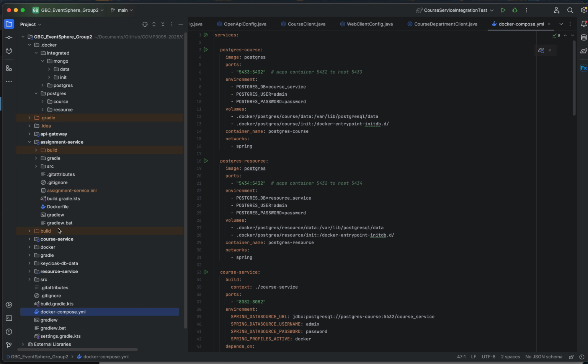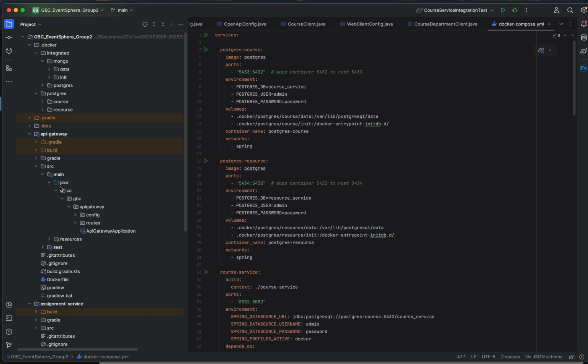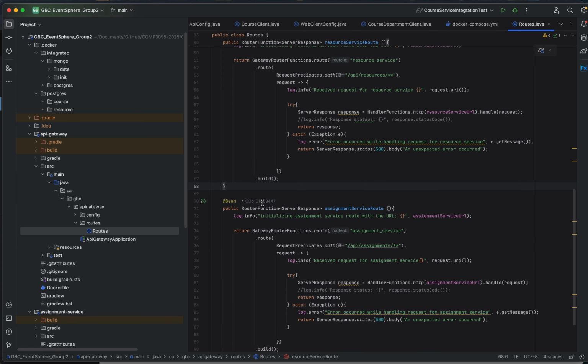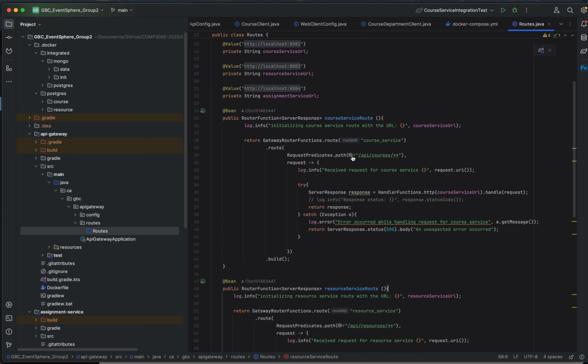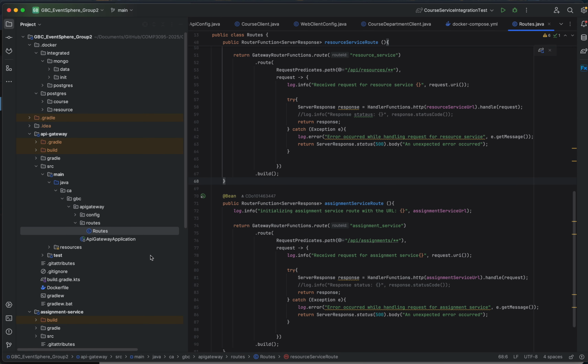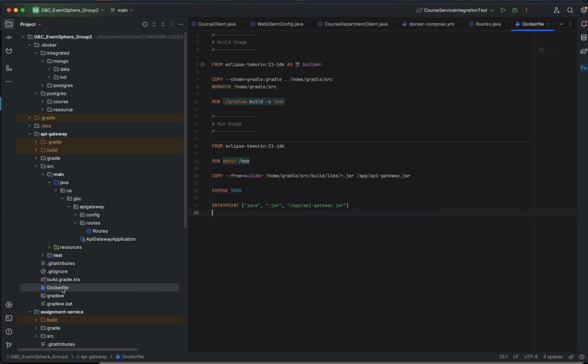So in this assignment, I have done the API gateway. In the API gateway, I have the route that, rather than going directly to each service itself, the user must pass through the API. So they can reach the core service through the API, and the resource as well as the assignment through the API. I have a single Docker file to set up the environment. The API will run on port 900.